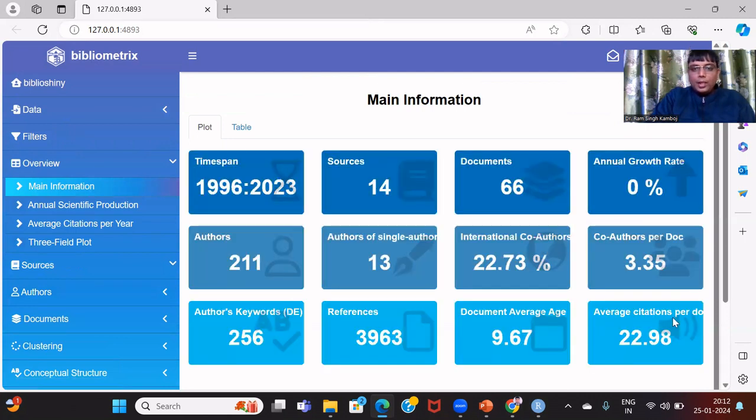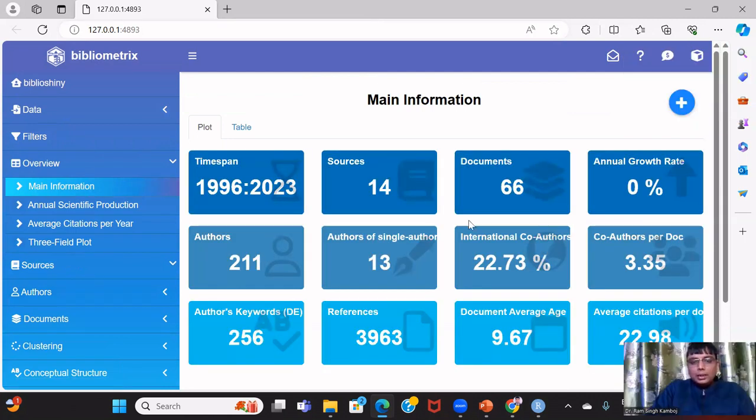You can see we have overall 66 documents with 14 sources. Time span is from 1996 to 2023. 211 authors are there, single authors 13. International co-authors 22.73. References, authors, keywords, all these details are given over here.